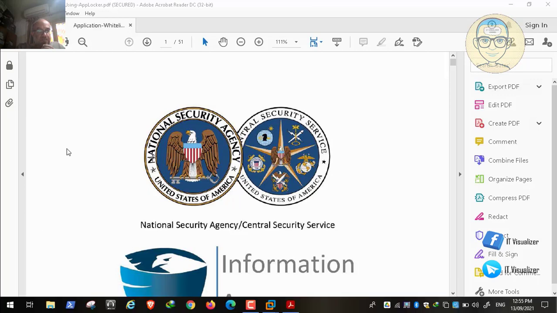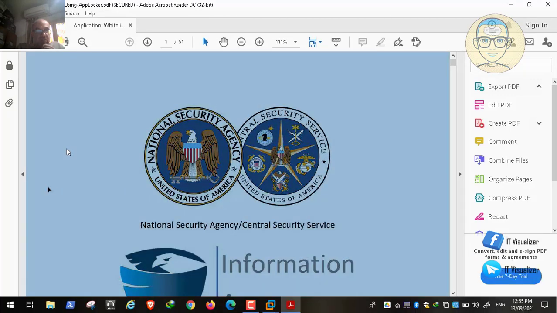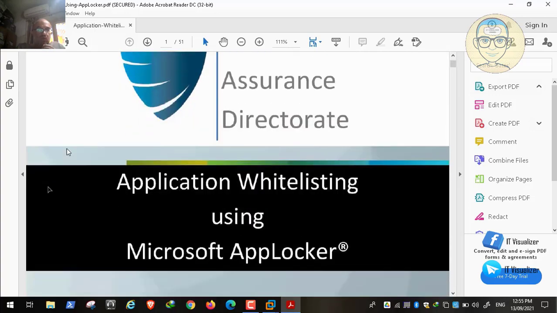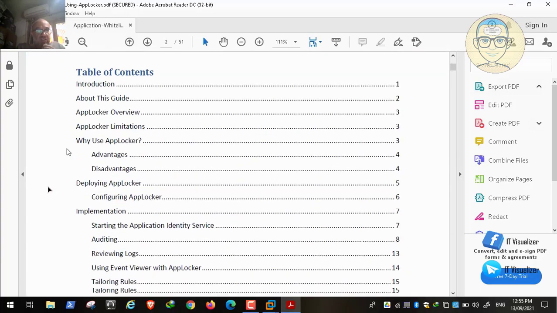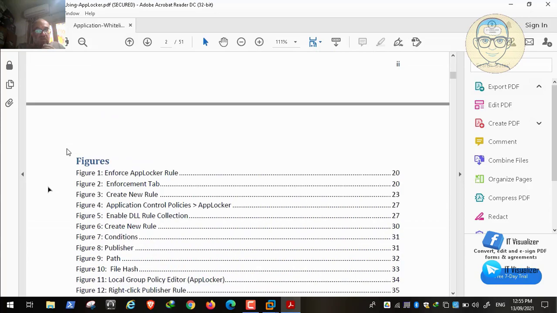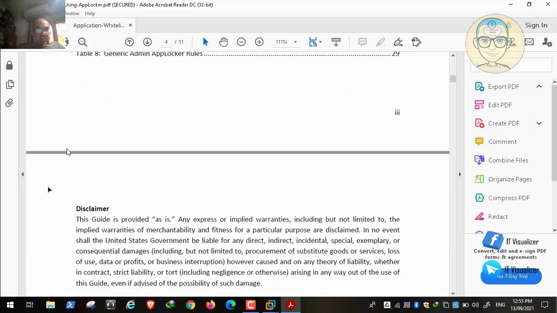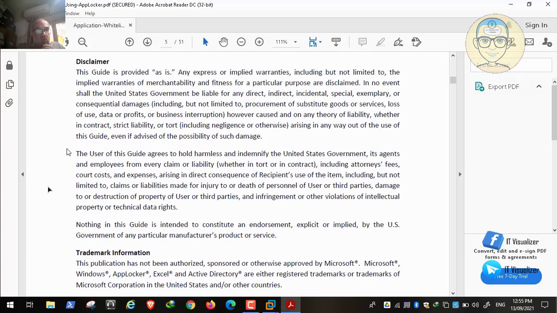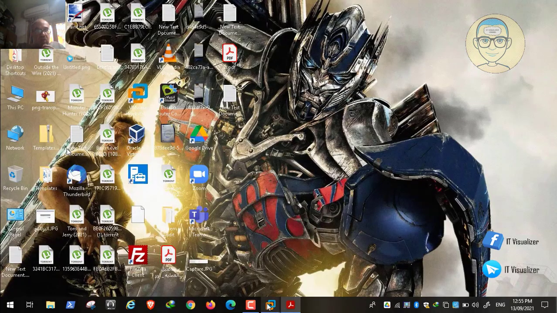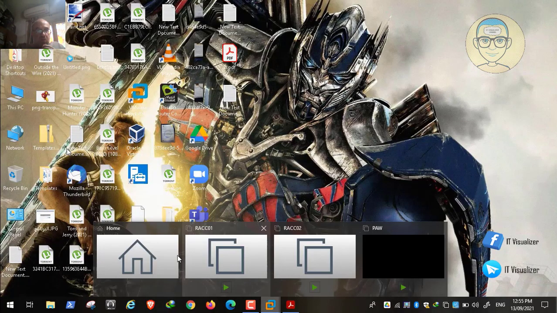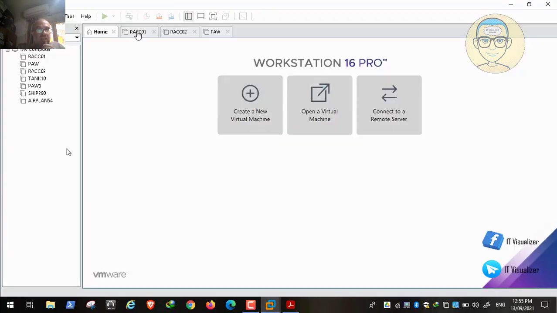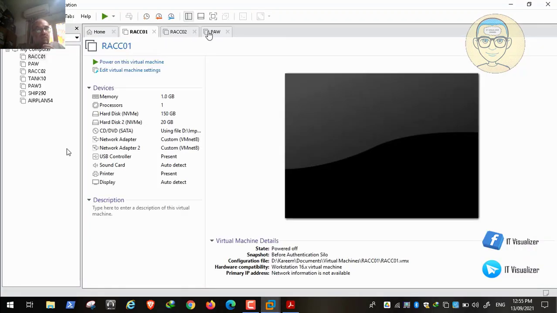So let's see how we can do this. This PDF is not too large or too small, but it includes a lot of useful information, and it is written in a very simple way. So we will try to read it one by one. I will make this video about using AppLocker in two parts, because it's a little bit long and contains a lot of info.